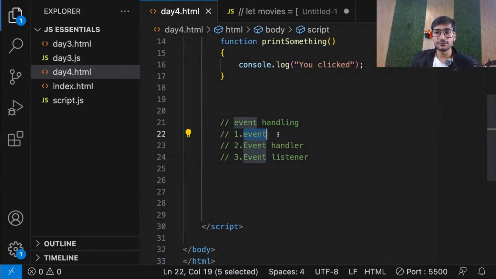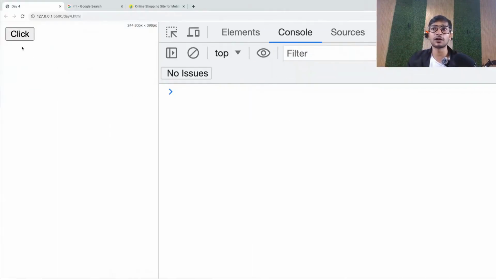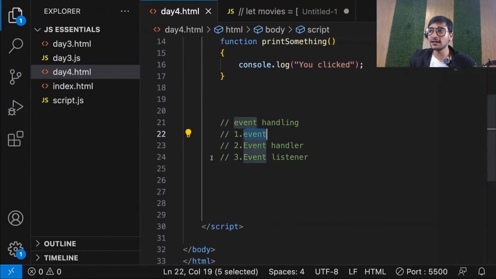The event itself. In our case, guys, the event is nothing but whatever the user performs. So click, let's say a click event. The user performs a click, so the event is click. Event handler, guys, is nothing but the component on which you're performing the event and how it is handling that.